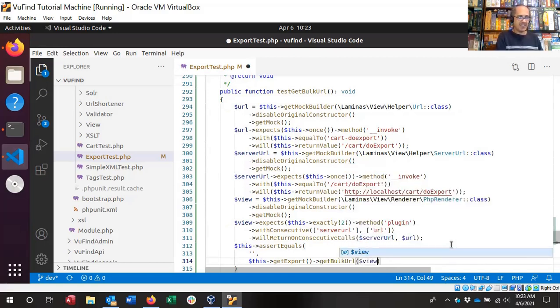I need to pass it as the first parameter my mock view object. Then the second parameter is the name of the export method. I'm just going to use that placeholder of foo. And the third parameter is an array of identifiers. I'm just going to arbitrarily give that 1, 2, 3.